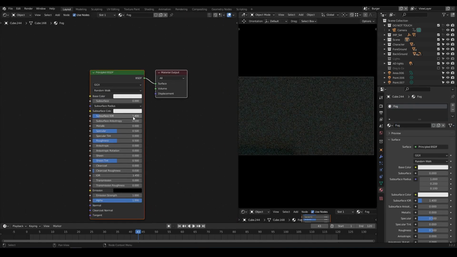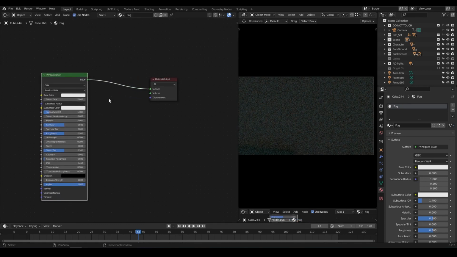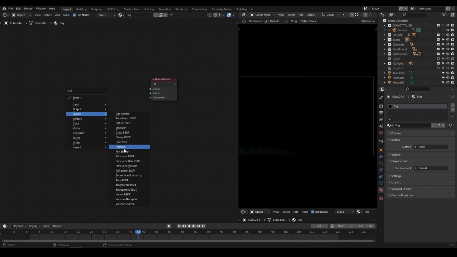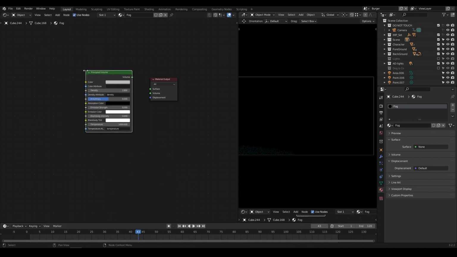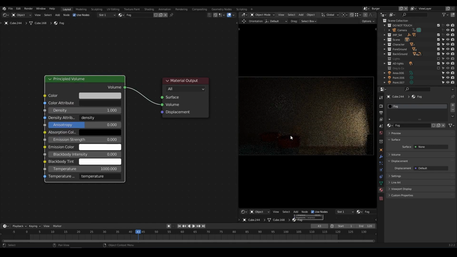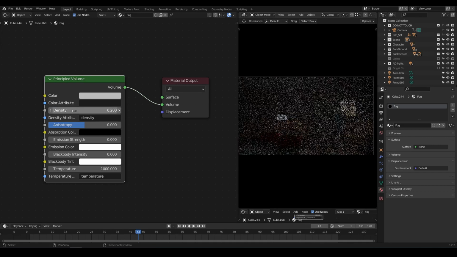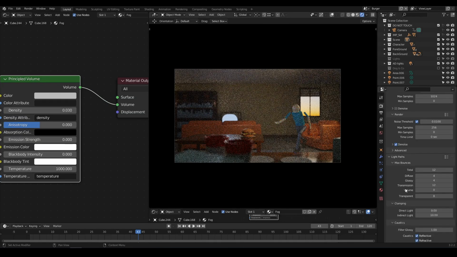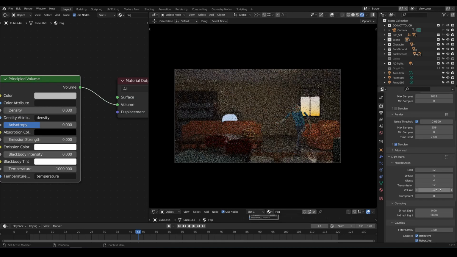Okay, and then you don't need the Principled BSDF, so replace it by the Principled Volume and connect its output to the volume input of the material. You can see now that there is a lot of dense fog. Then if I lower the density, it will be less and less noticeable. Okay, so now I can crank up the volume number for the light path. And this will be it for this rendering.